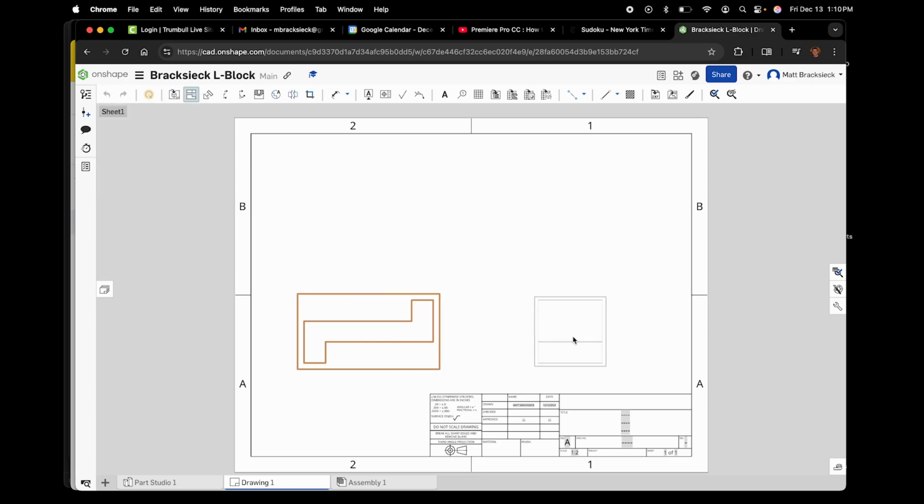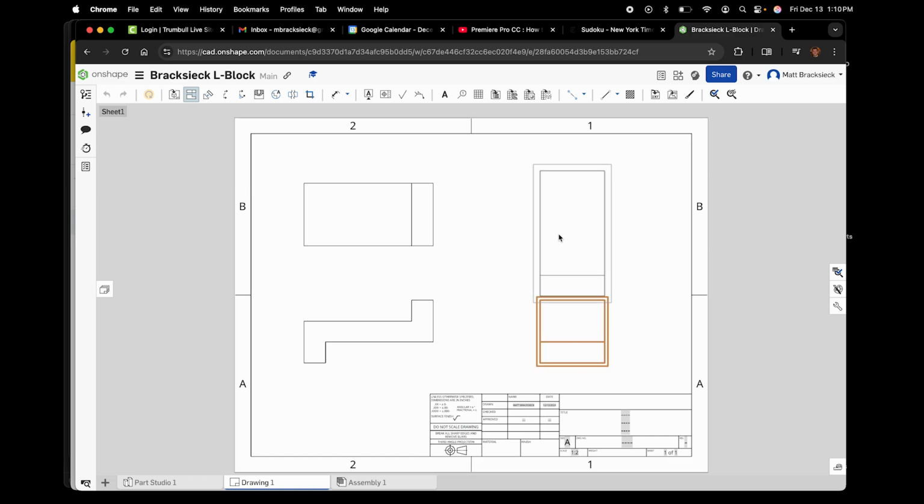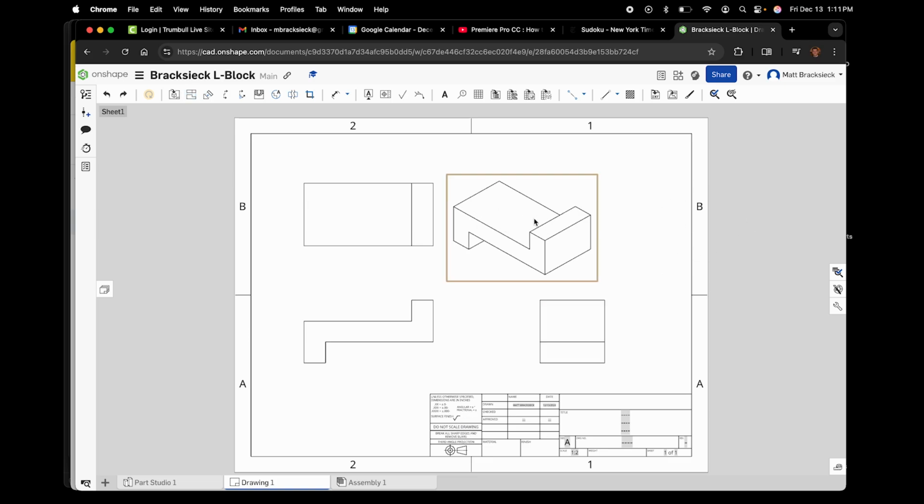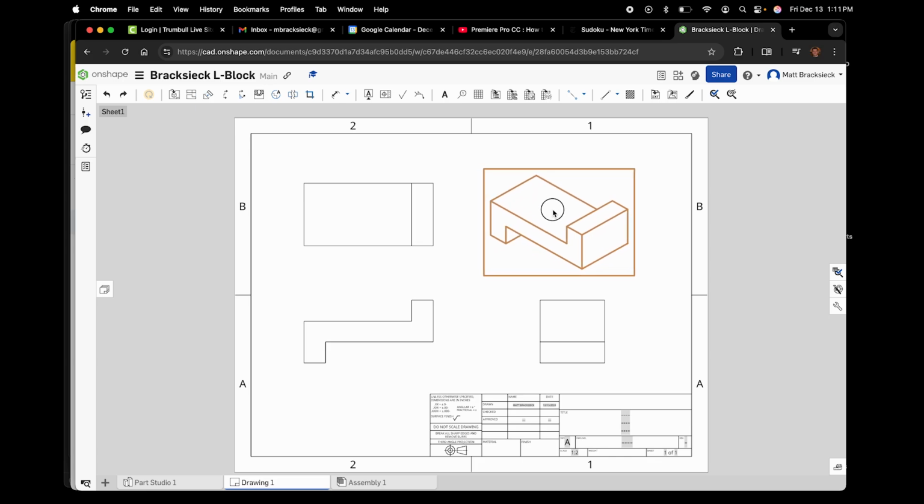We can then move over. We'll click once. We'll move over. We'll click again. Then we'll move up. And then we'll create our isometric view. So this is our three-dimensional view, and it is called the isometric view. Once we have our last view down, we want to hit Escape, and we can just select our tools and move them around as we need to.